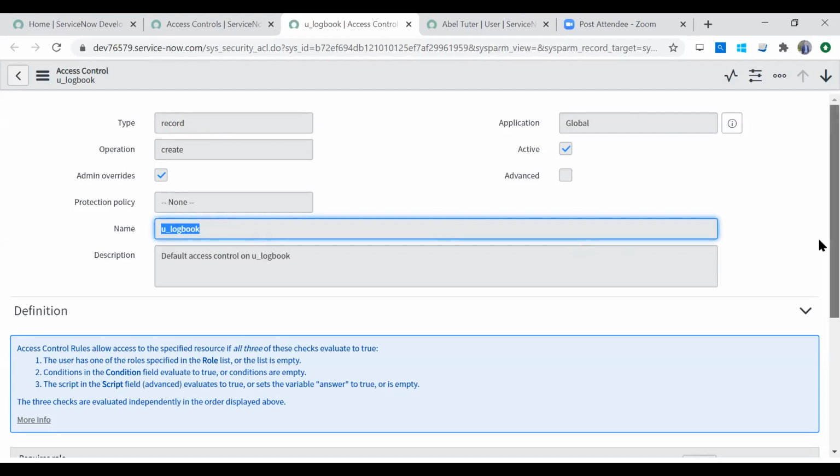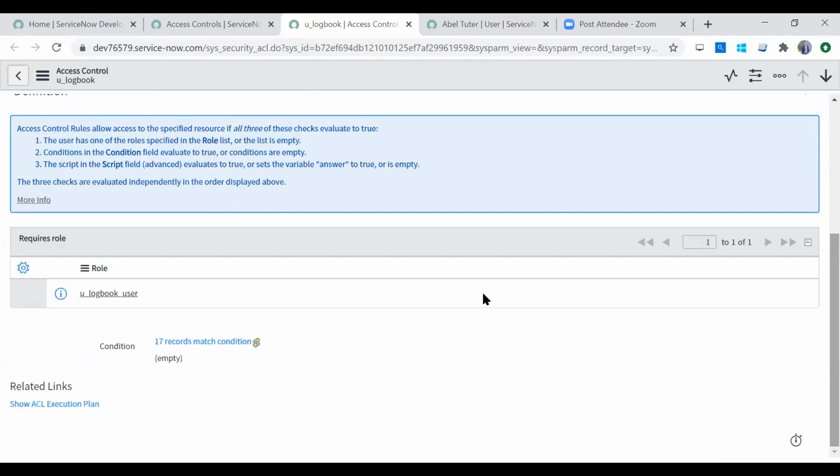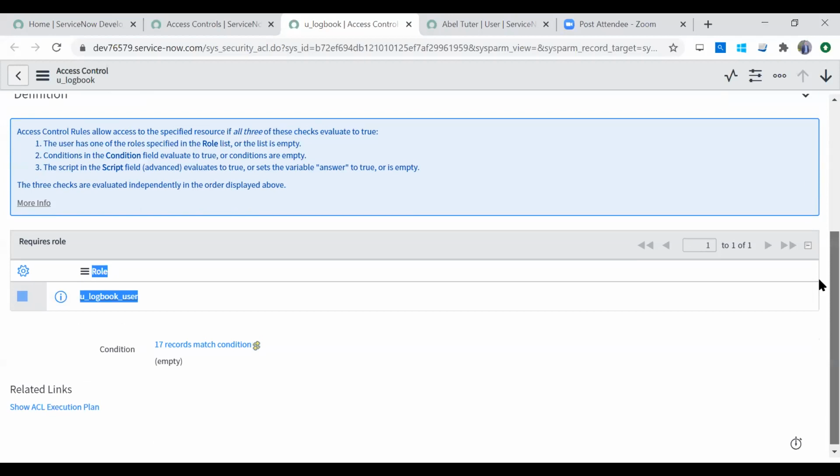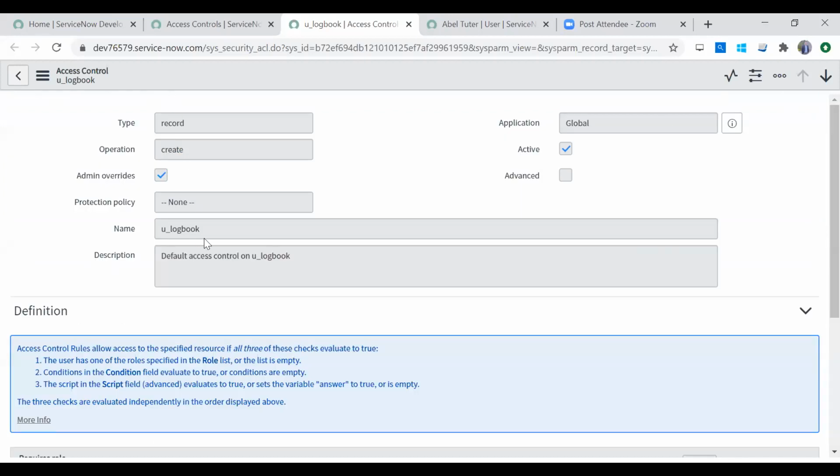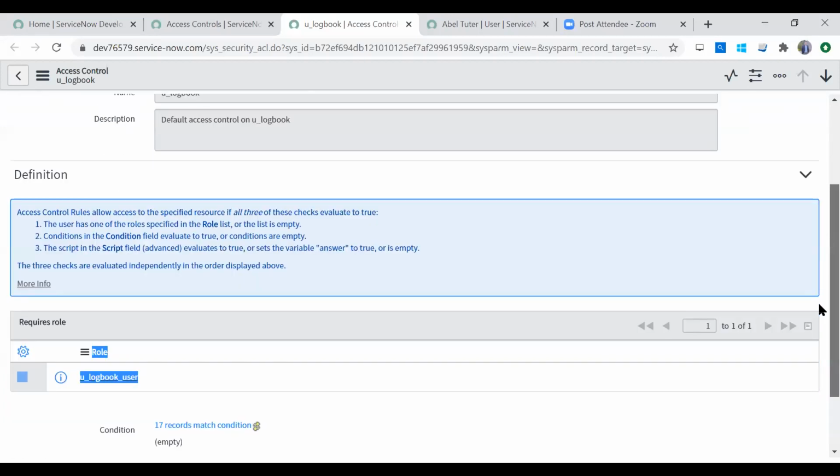Name and then some description. And look at this, the role which is mapped to this. So if a user has this role, they can create a record in this table. That is that simple. Yes, so role is one thing. Let's go and see the other ACLs.